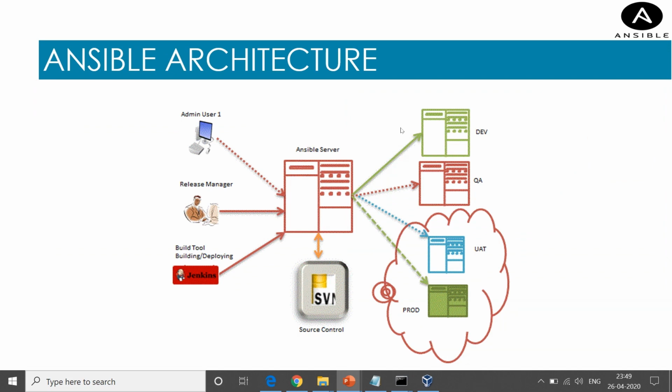So for these, we run the command on the Ansible control server and it is done on the development server. Now again we are running the command on the Ansible control server, and it will be applied to the QA server.